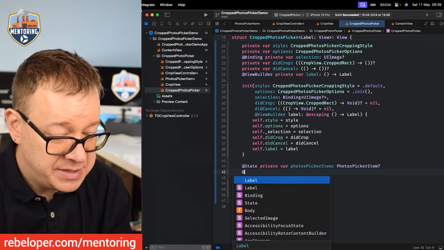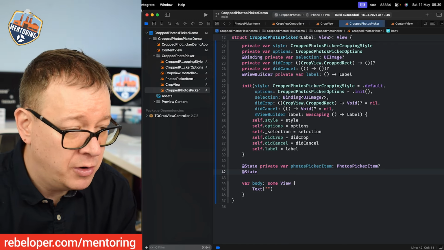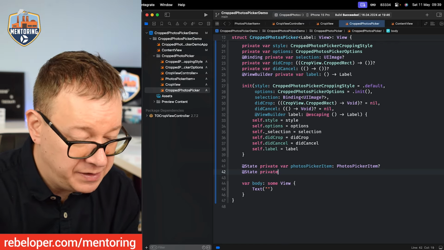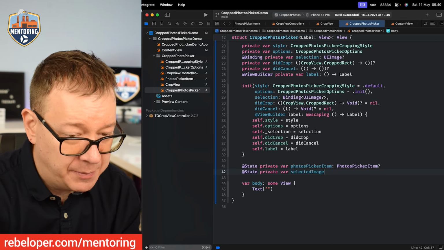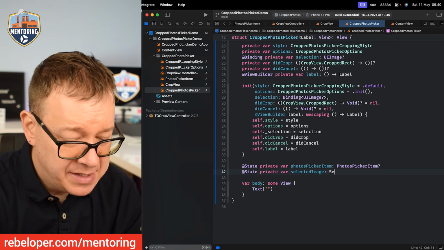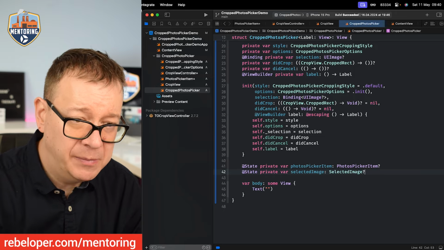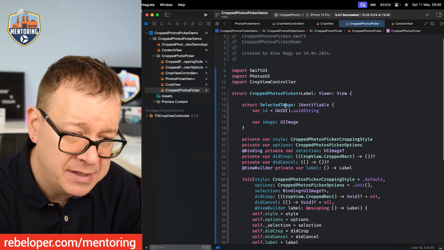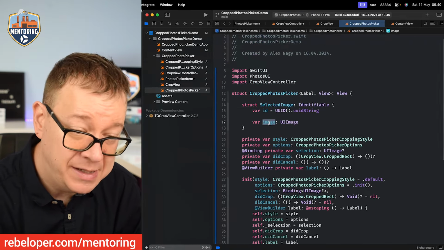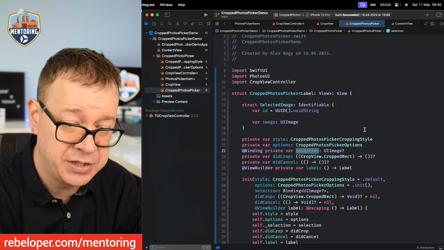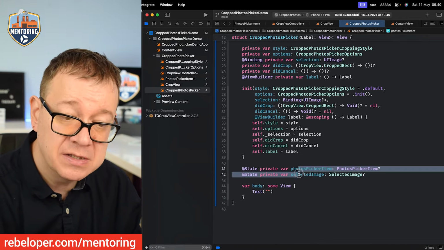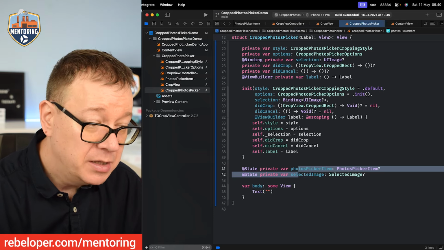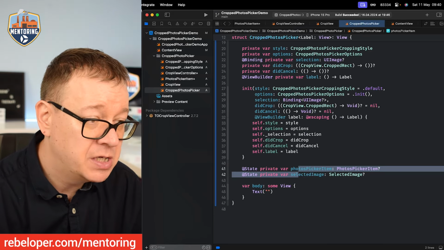And then another state variable which will hold our selected image. So private var selected image. And that is the selected image. Remember this, the struct that we have created right over here. We're going to get the image and pass it along to the selection in just a second. But with these state variables, we are going to control the photos picker that we are going to create next.